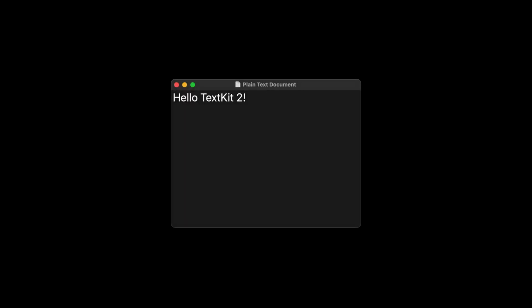Now I'm going to let you in on a secret. You're already running TextKit 2 on your Mac, because starting in Big Sur, TextEdit uses it for plain text documents, and AppKit text fields use TextKit 2 for most configurations. So you've actually been getting a sneak peek this entire time.